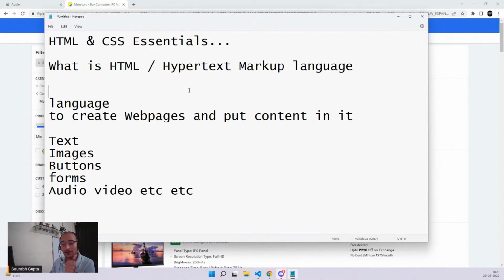Okay. So guys, first of all, HTML is not a programming language. It is not a scripting language. It is not a query language. It's a markup language.